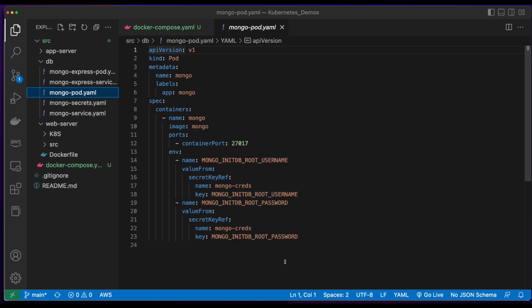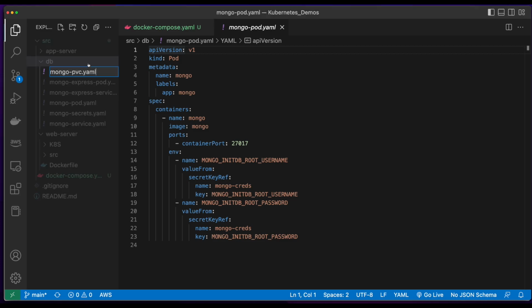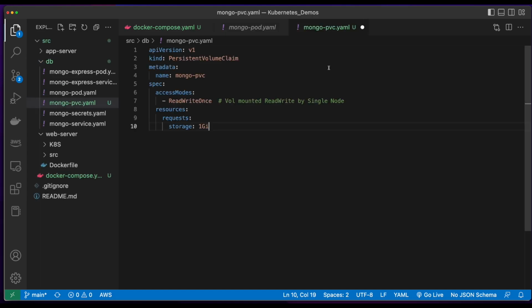Now, in Kubernetes, we don't directly declare the persistent volume to store the data external to the pod. What we create is a persistent volume claim, or a PVC, which is a request for a persistent volume, which Kubernetes will create on our behalf and mount to the pod. So in the database folder, I'm going to create a new file named mongo-pvc.yaml, and I'll add the specification which we'll walk through.